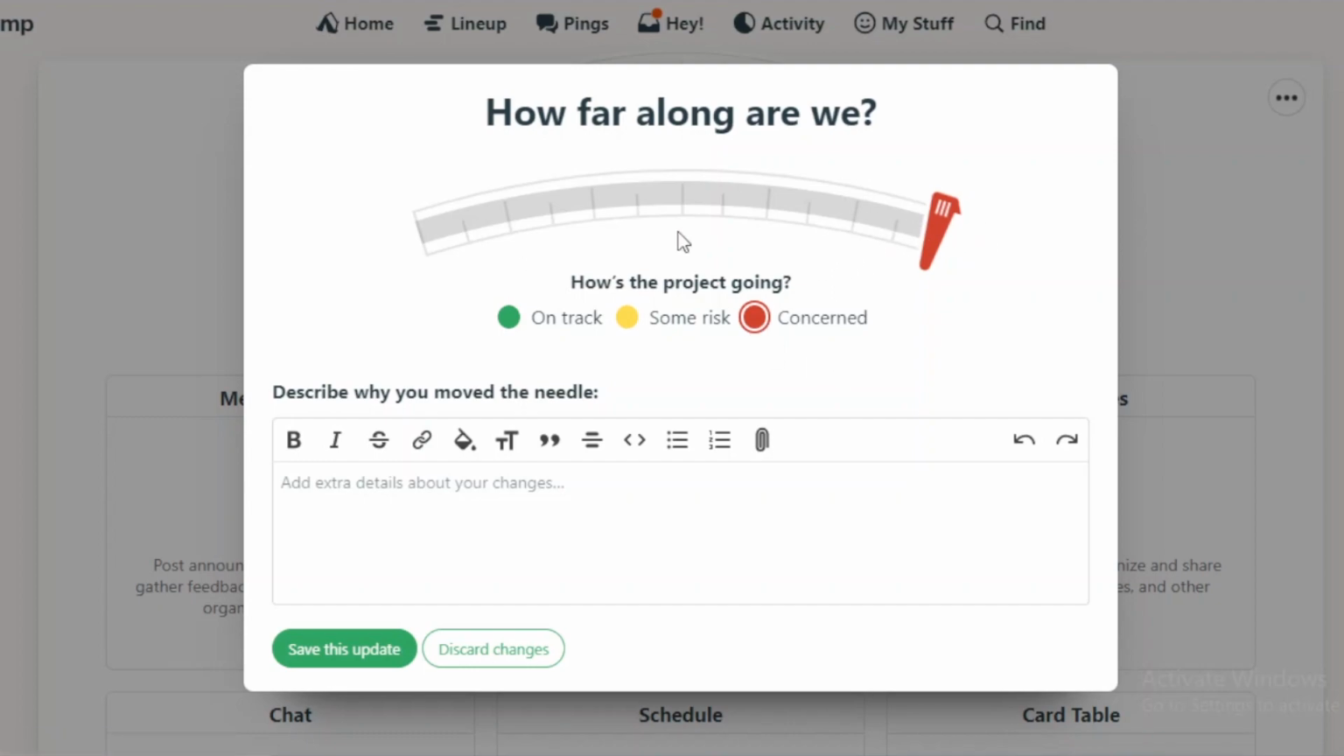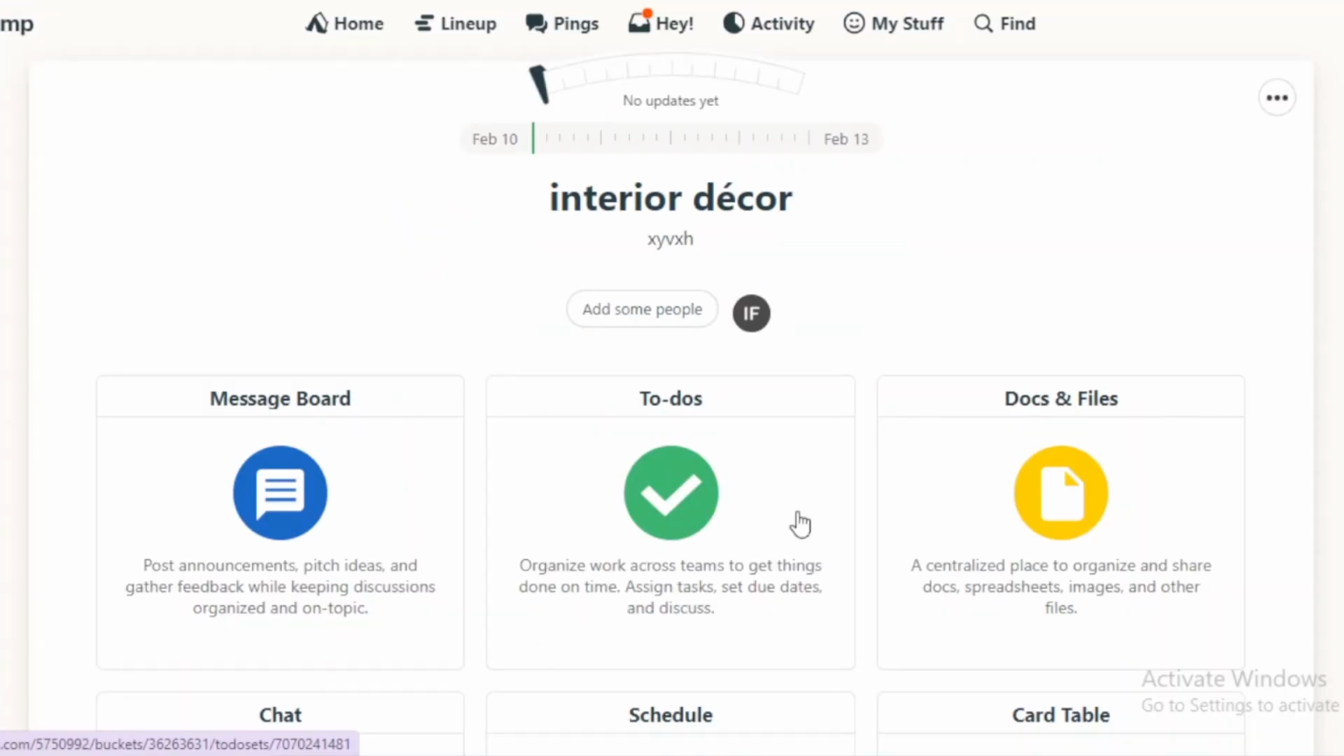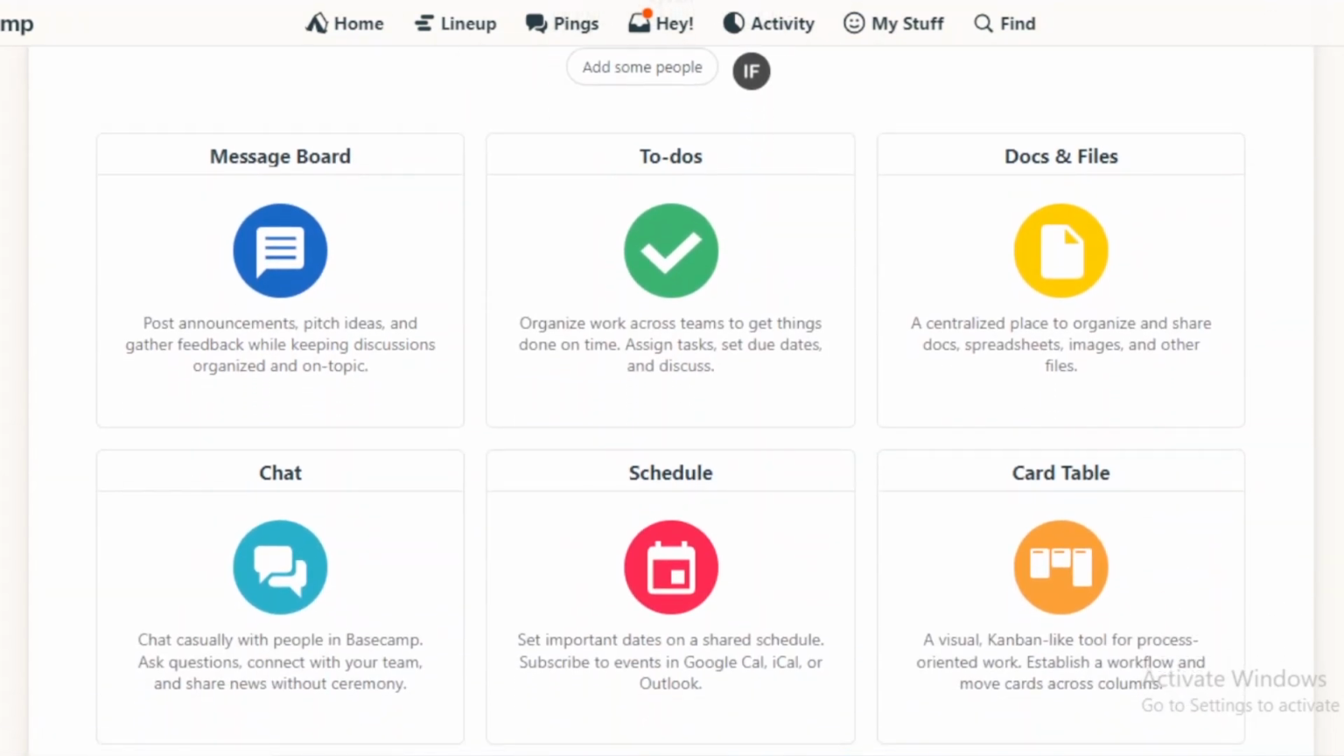You see the needle moved on its own. Are we on track? No, we're not on track. Let's just put that in. And you can also describe why you moved the needle, so people who are working along with you can have an idea what they need to be doing to better their progress on this project. And just discard this, and you can save the update as well.